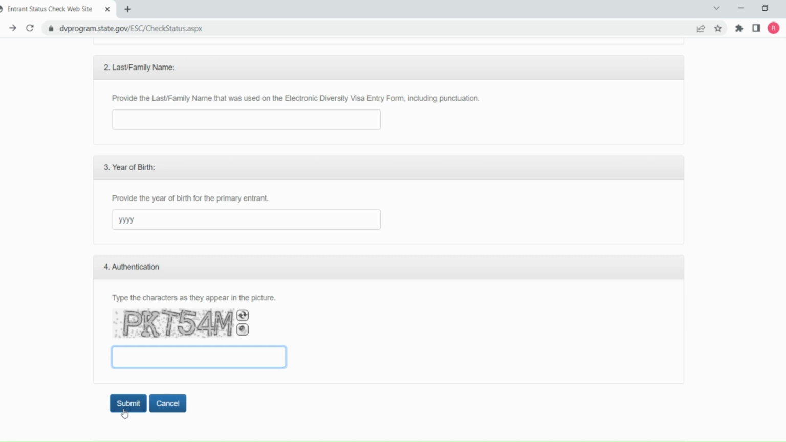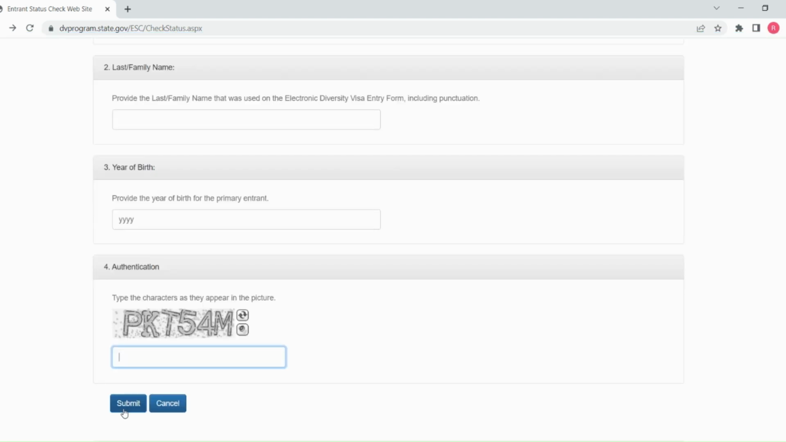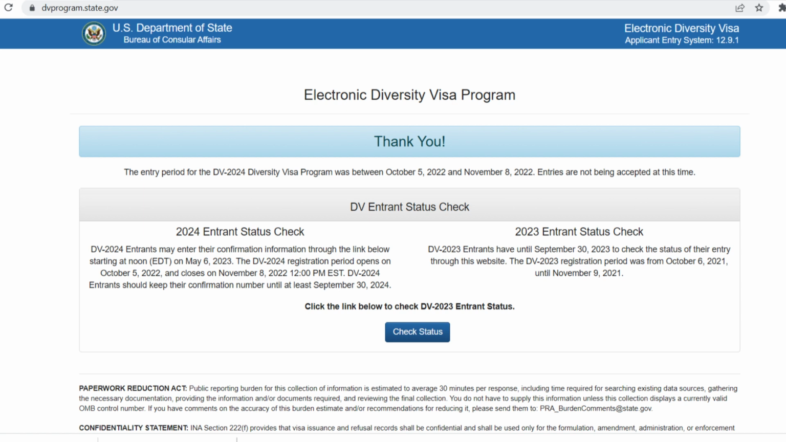If you won, you'll see a notification that says, based on the information provided, the entry has been selected for further processing for the electronic diversity visa program at this time. If you are not selected, it will say, based on the information provided, the entry has not been selected for further processing for the electronic diversity visa program at this time. So you have to try it next year or later this year for the 2025 DV lottery program. And that's it. You have successfully checked your DV lottery results online.